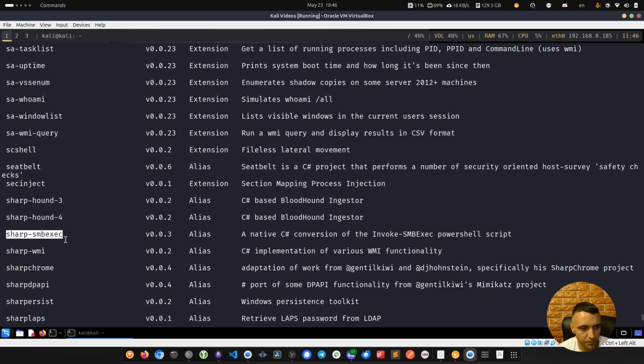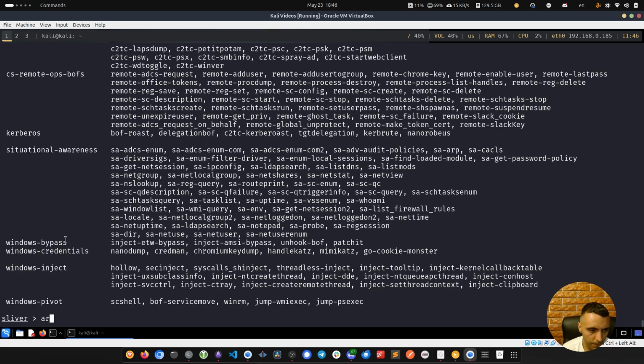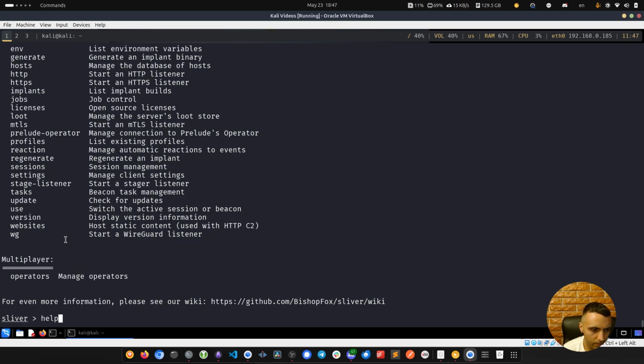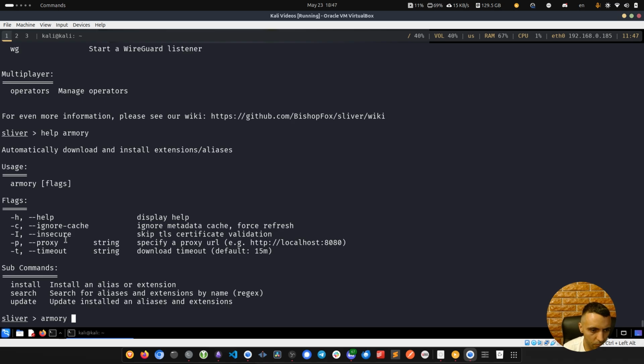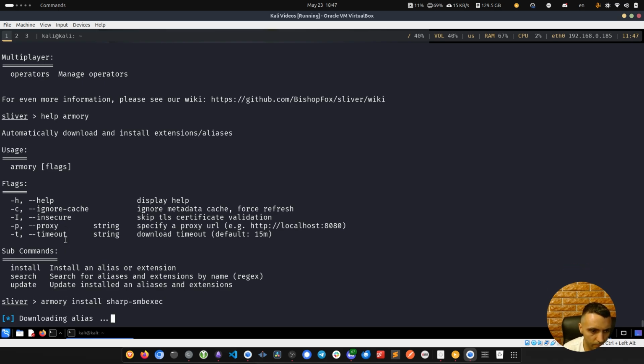Let's see how this works. I want to try SharpSMBExec. So Armory, what was it? Help. Uh, Armory install, and that.